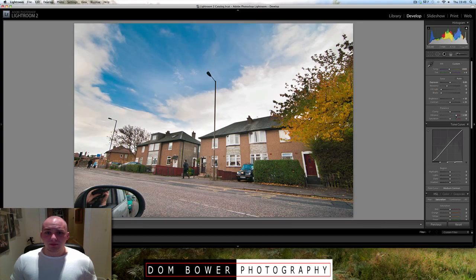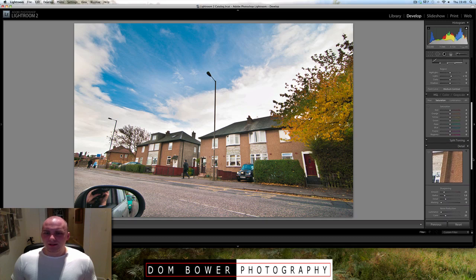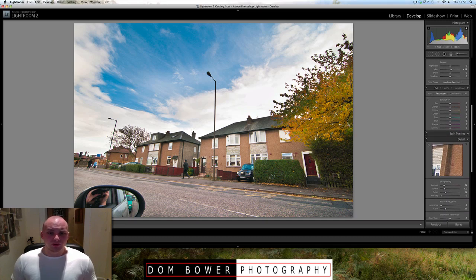Vibrance, let's bring that up a little bit more, so that's giving the skies a lot more of an interesting colour. And clarity again, that just kind of gives it a bit more punch. The tone curves, that's really where you should work with rather than increasing your blacks and fill light or even just your contrast. I like that. And okay, that's okay. It's looking over processed just now.